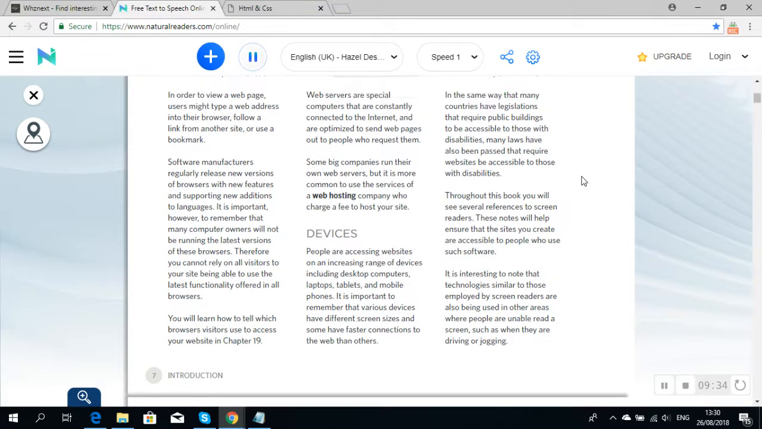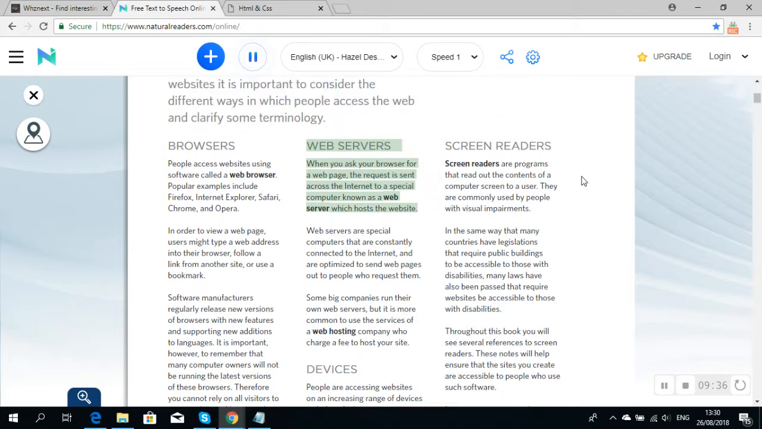Web servers. When you ask your browser for a web page, the request is sent across the internet to a special computer known as a web server, which hosts the website. Web servers are special computers that are constantly connected to the internet, and are optimized to send web pages out to people who request them. Some big companies run their own web servers, but it is more common to use the services of a web hosting company who charge a fee to host your site.